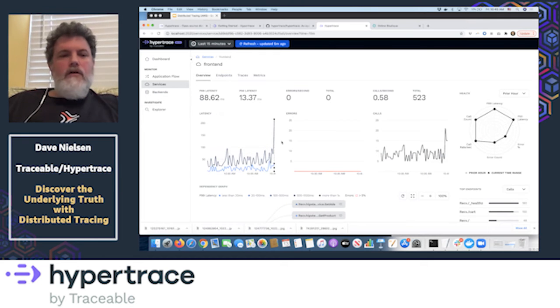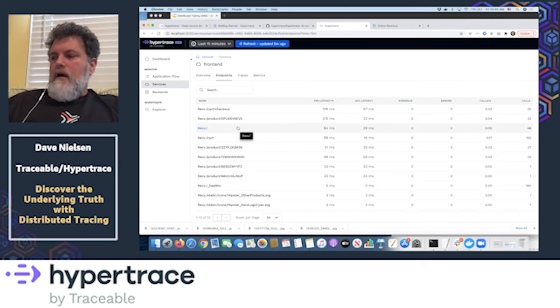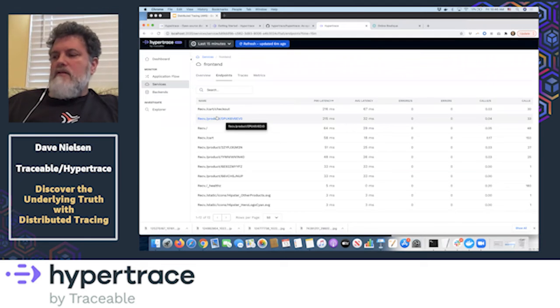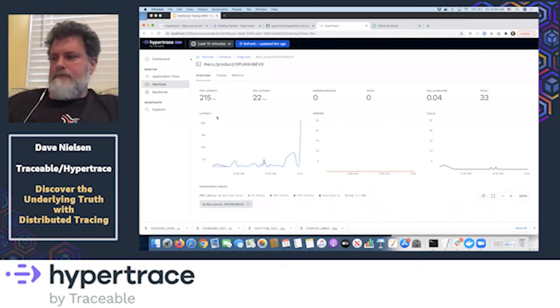And then if you click on endpoints up here, you can see all these different endpoints. And you can see an endpoint dashboard, which is similar to the services as well. So you'll see it becomes very familiar to you. And this dashboard has all the data, but it's just for this particular endpoint. Okay, so take a look at this one.